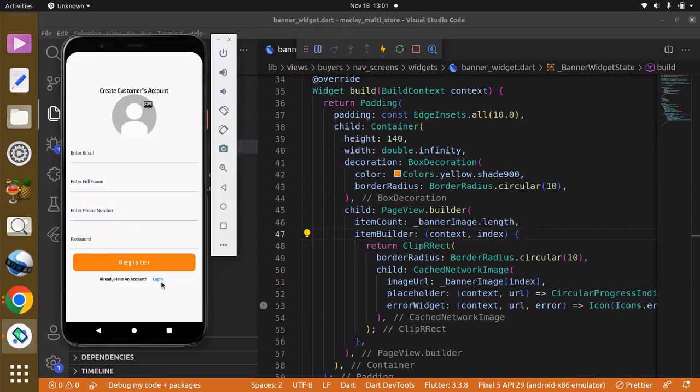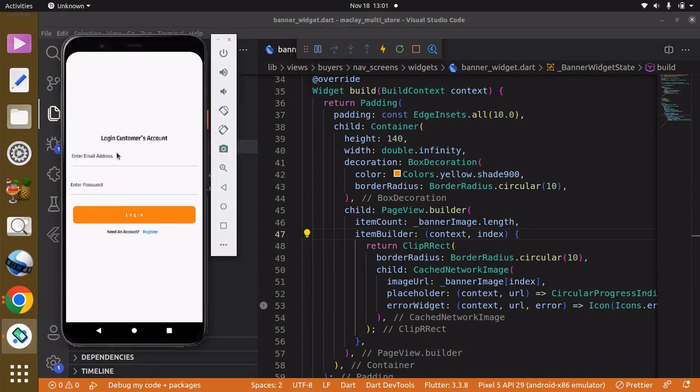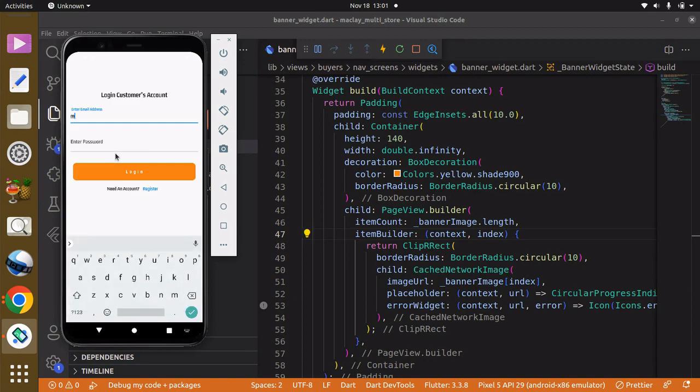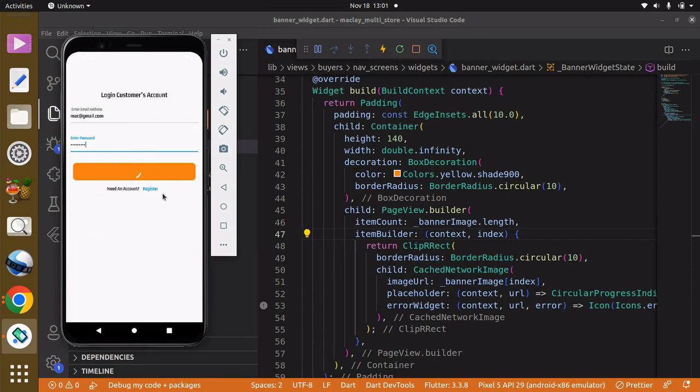And now we have to relog in. Okay, the account has been logged in and we have to wait till it finishes.